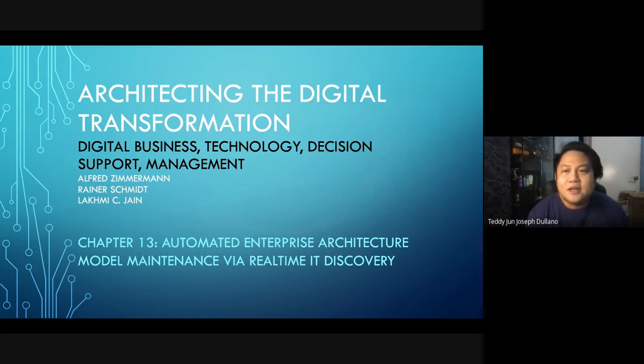The chapter that I chose is chapter 13. So the title is Automated Enterprise Architecture Model Maintenance via Real-Time IT Discovery.